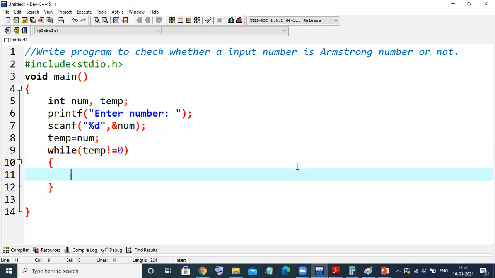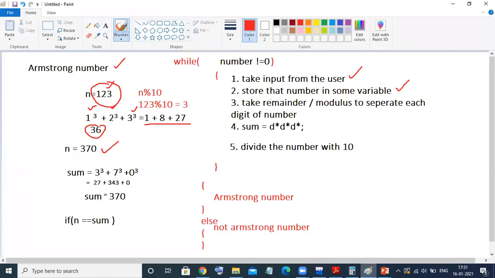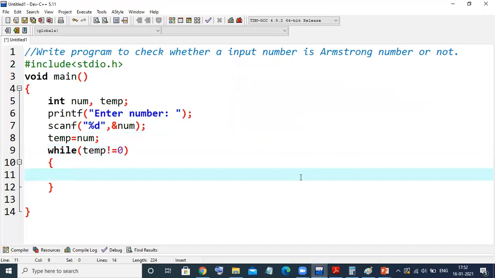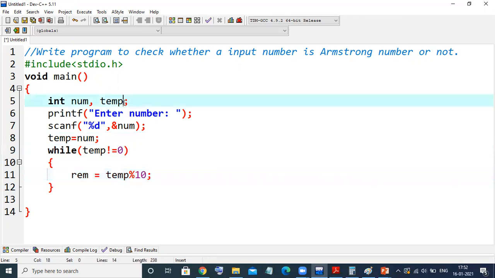Okay, now what is the next step? If you observe here, we need to take a remainder. Why are we taking the remainder? Just to separate out the last digit. Always remember, whenever you want the last digit, just go for the remainder. So how to do that? Very simple. Here I'll take rem equals num mod 10. This will give the remainder and it is stored in the rem variable, for better understanding. Okay, and here I'll declare one more variable, not an issue.